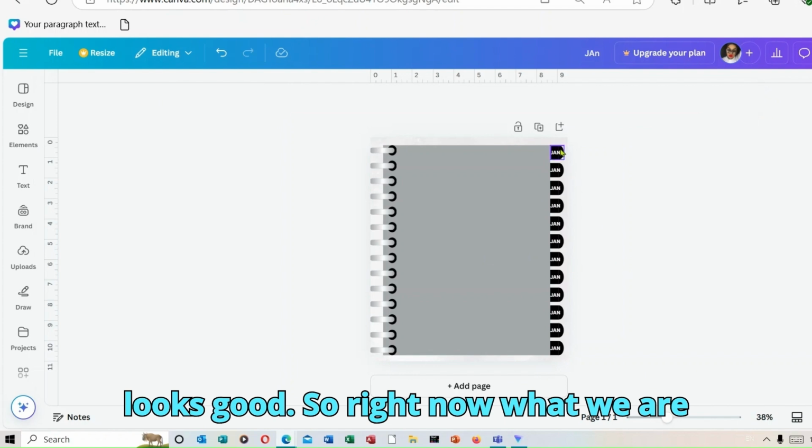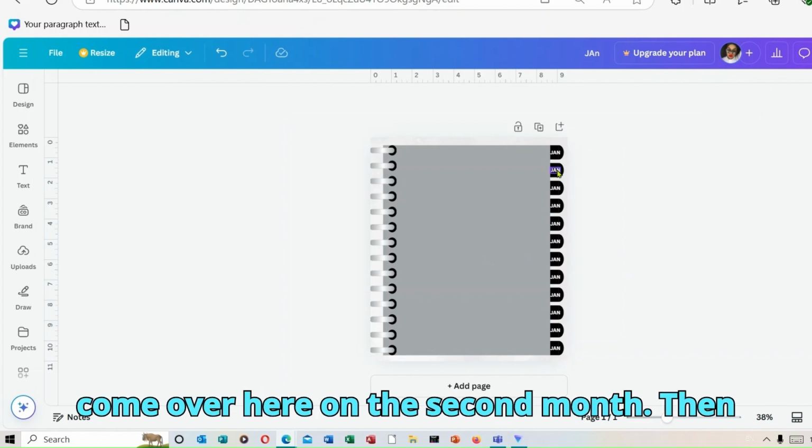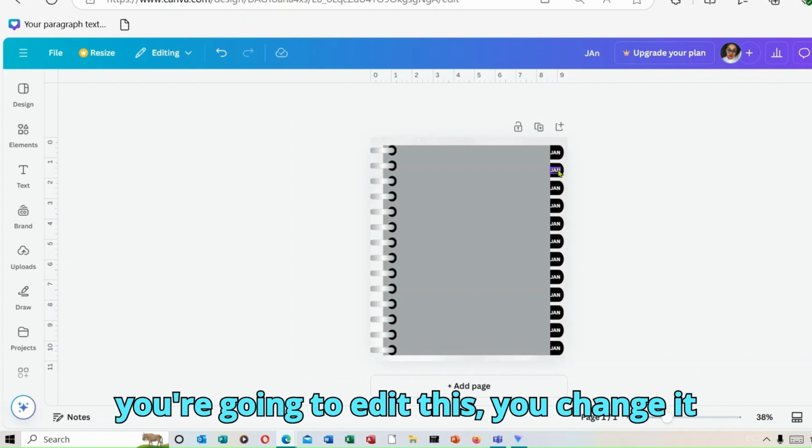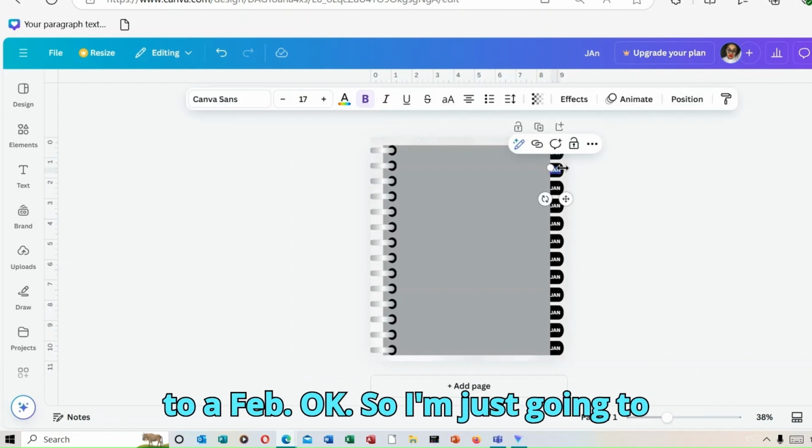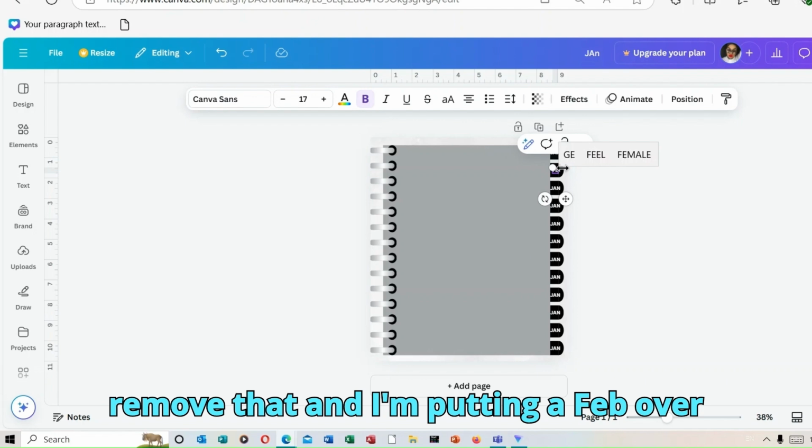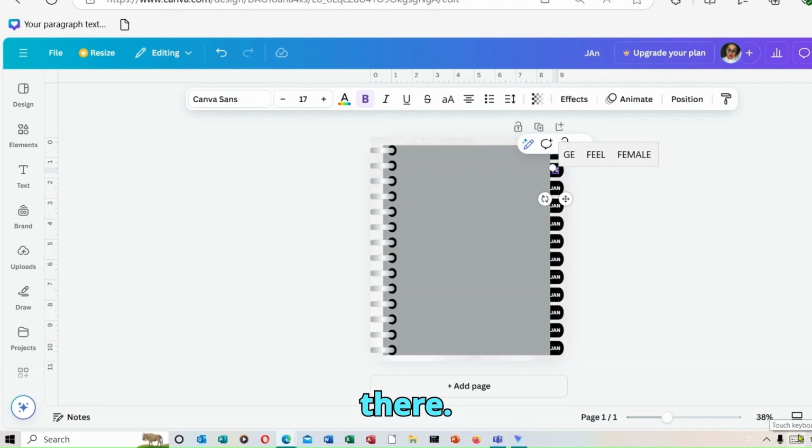So right now what we are going to do next is we're just going to come over here on the second month, then you're going to edit this. You change it to Feb. Okay, so I'm just going to remove that, and I'm putting Feb over there.